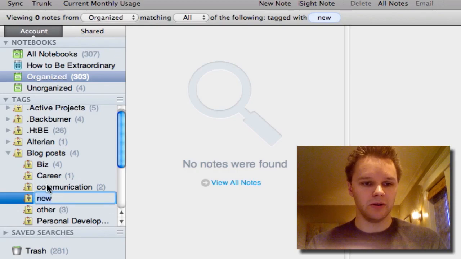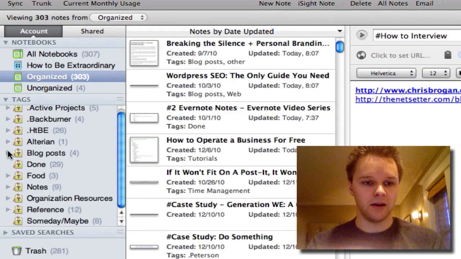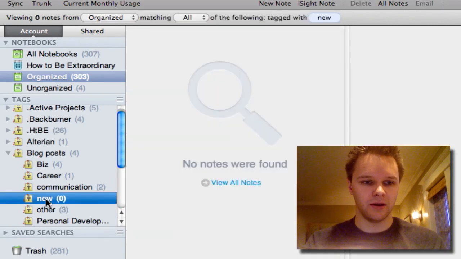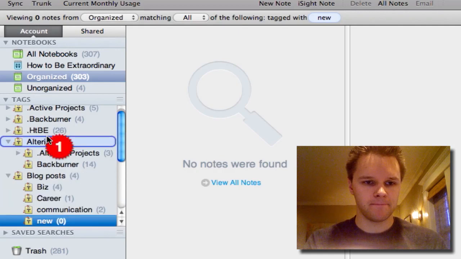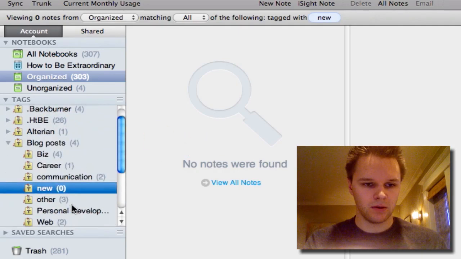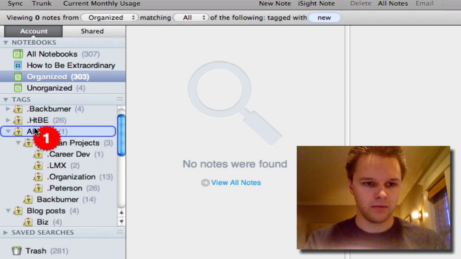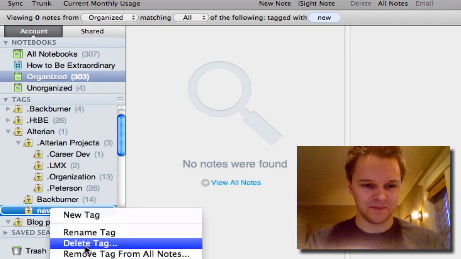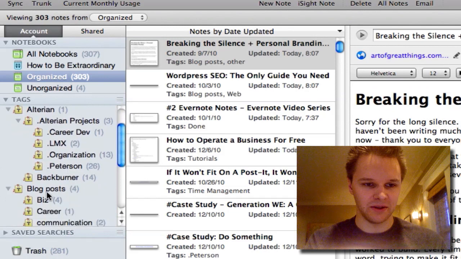So anytime you create a new note, it's just going to be on the main folder, or the main sidebar. And I can take this out too. So if I click on here and just drag it out, anyway, I can just delete that. Since I don't have any notes in it, it's not a big deal.